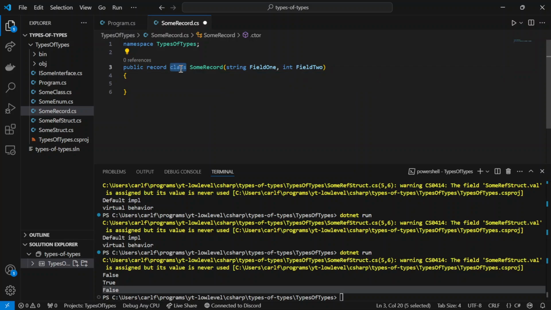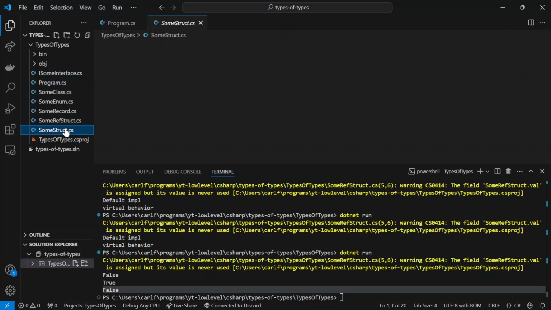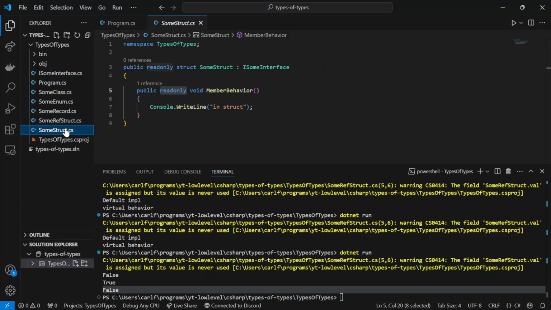But I'll keep it as a class for now. So talking about value, we're now going to move to structs. And structs, as I just mentioned, are stored by value. And what that means is the contents of the struct are stored in wherever their context is.